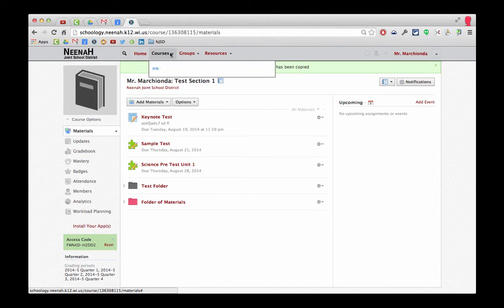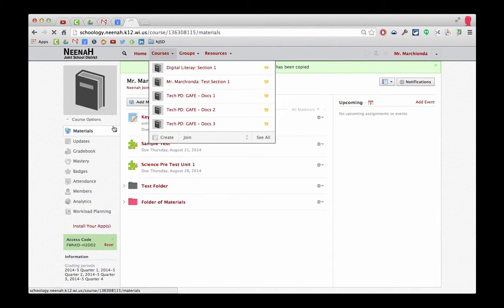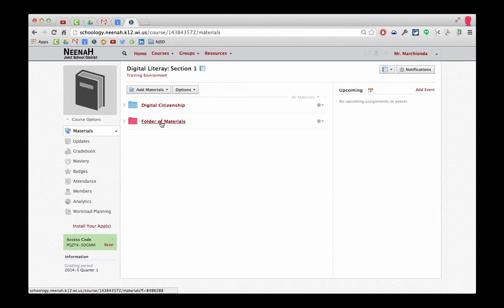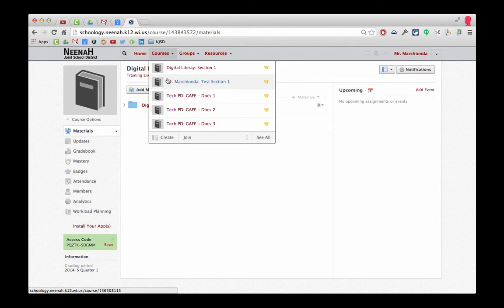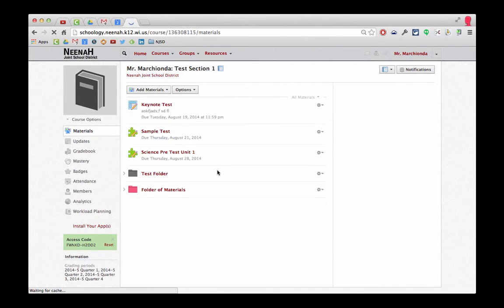Now I'm going to go on over to that course and take a peek at the materials. There it is, right here. I actually don't want it in there, so I'm going to delete it from here. In fact, since I deleted it from here, it did not delete it from my test section. It is still actually right there. So there you go. I hope that helps.